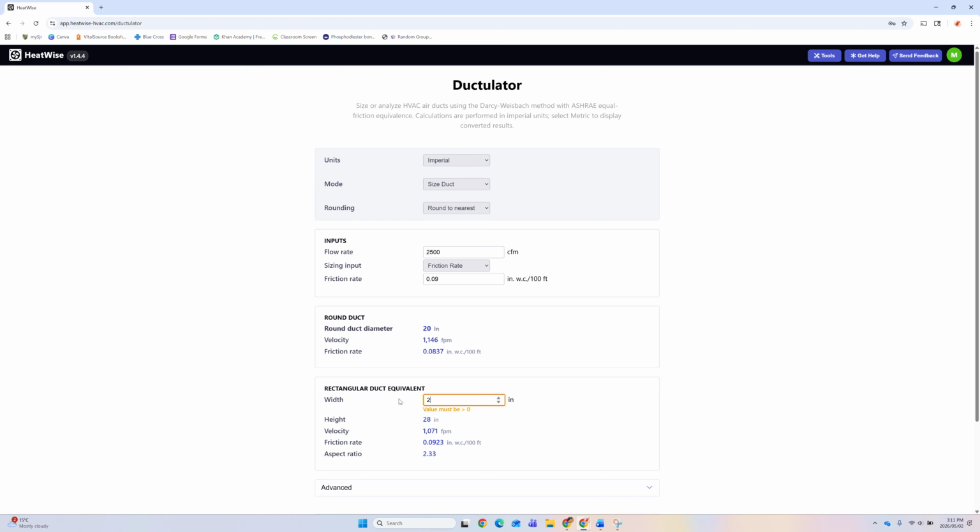We can also find out the equivalent rectangular size. So let's say we wanted a maximum of 14 inches of duct height. We just enter 14, and the necessary width would be 24. It says width, height. Of course, these are interchangeable. So based on these inputs, what's our new velocity and friction rate? And we get those here as well.